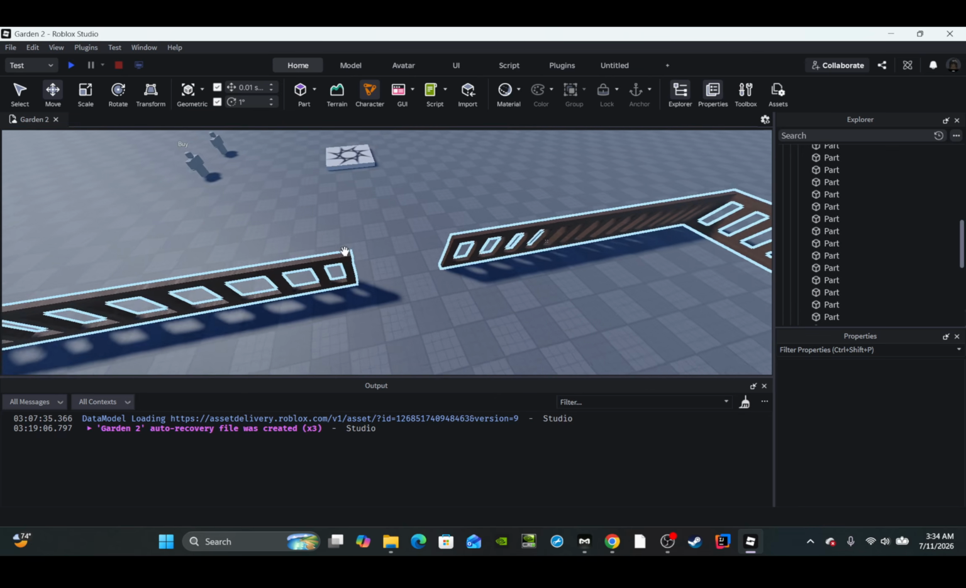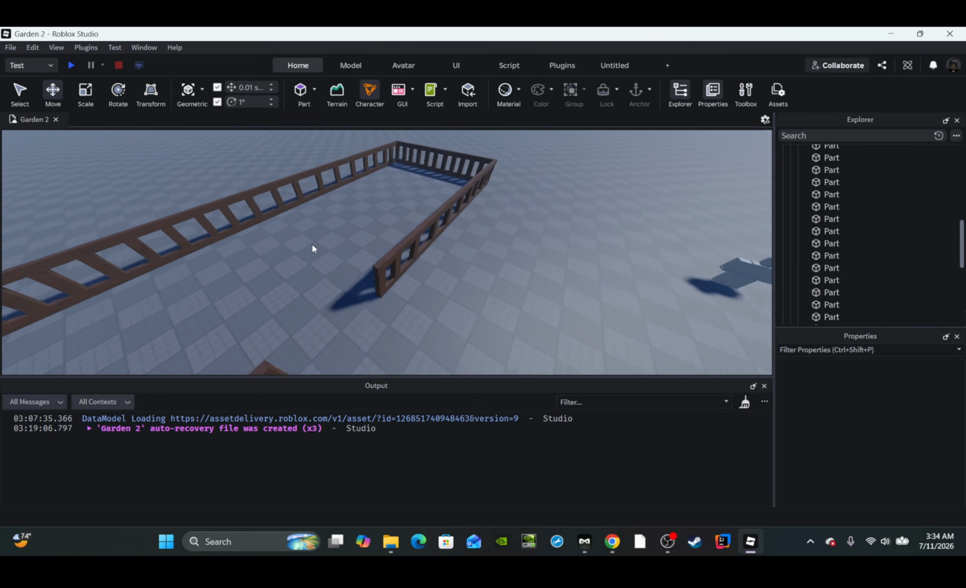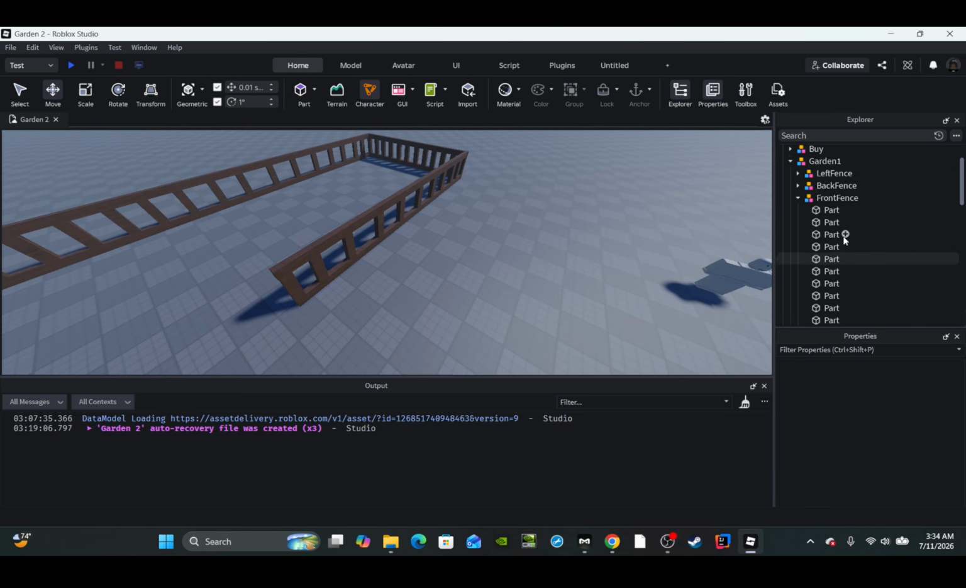Now yours can be much bigger, or if you want it to be smaller, I wouldn't understand why, but you can totally do that. Completely up to you guys. Okay. Good news, we are officially done with the fencing. Finally. Obviously this is the most exciting part.